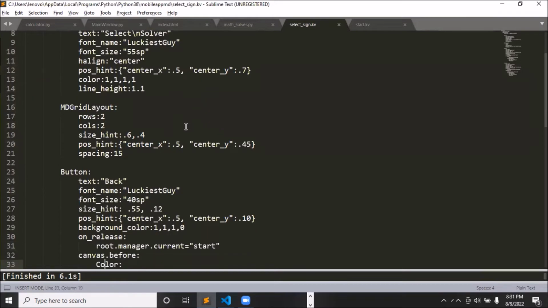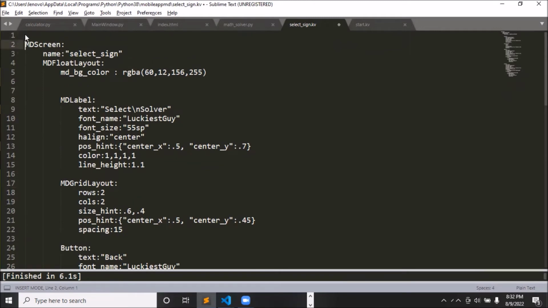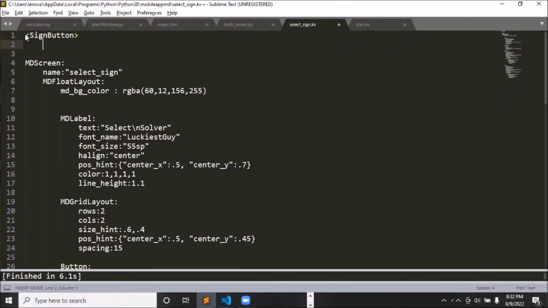So now we have to define a button, right? Here we have defined the screen. On this screen, we have a label, grid layout, and button. So let's use this concept. Let's define the button right on the top. So let's define a sign in button. So how can we put the code?